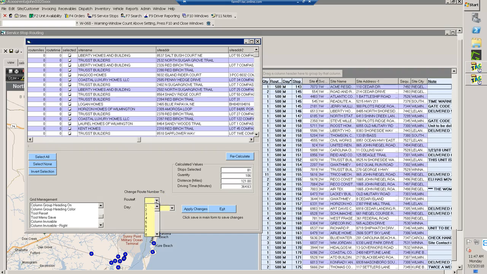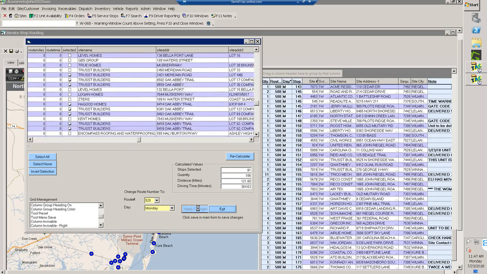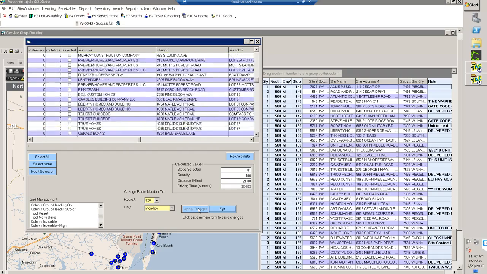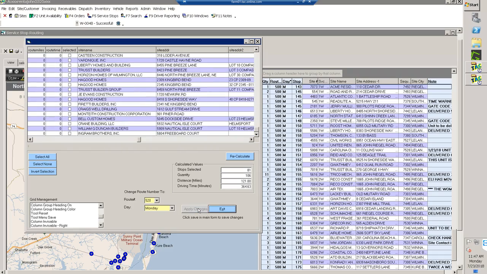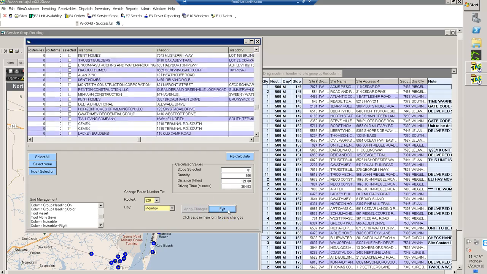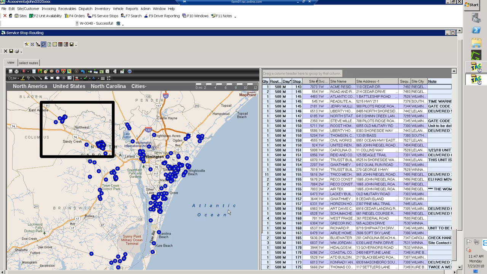Here I can scroll down, create a new route number. So I'm going to stick with the 500s. This is going to be 520 on Monday, and say apply. Click exit, and it's going to continue to jump around. You'll get a pop-up message that looks similar to an error. You can just click OK.